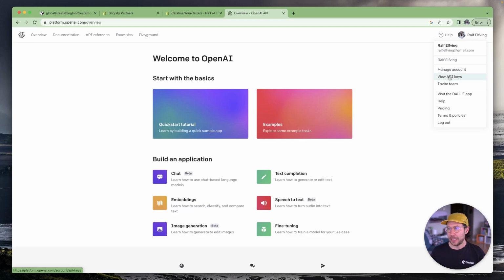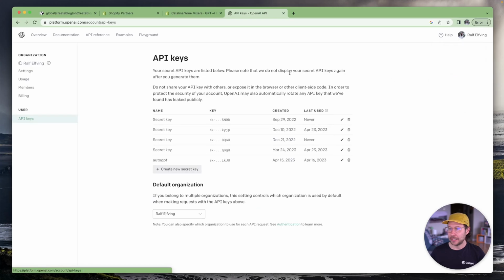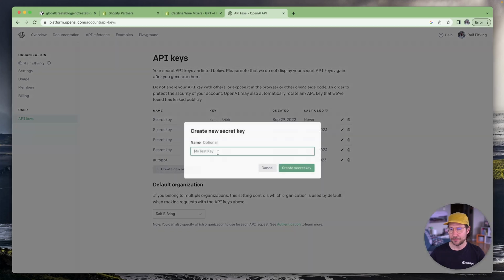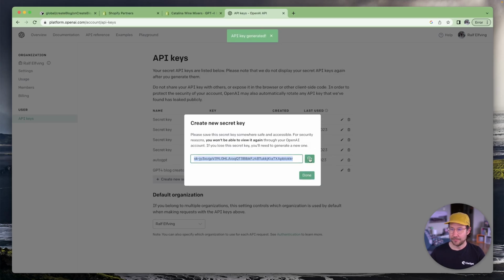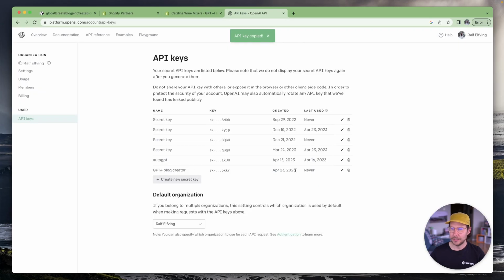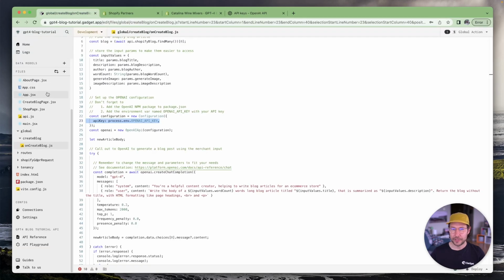But to get the API key, let's go ahead and click View API Key, and then you're going to create a new secret key here, and then you name it. So I'm going to name it GPT-4 Blog Creator, and then create a secret key. This is only going to be visible once, so go ahead and copy it, then click Done, and then you can see it's no longer visible.